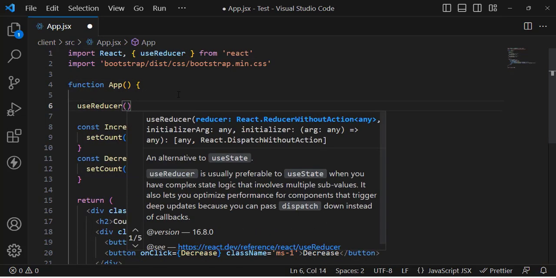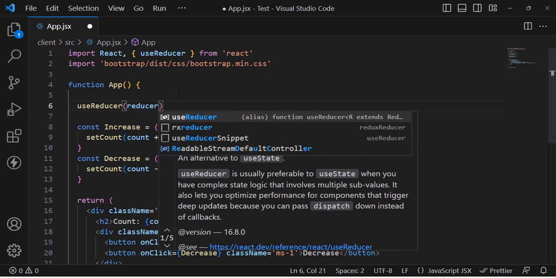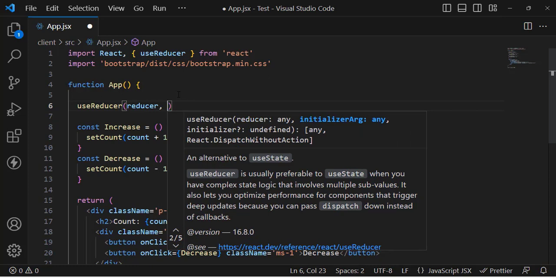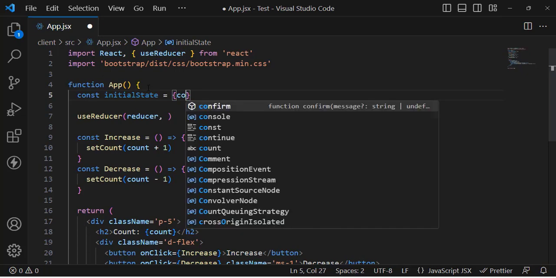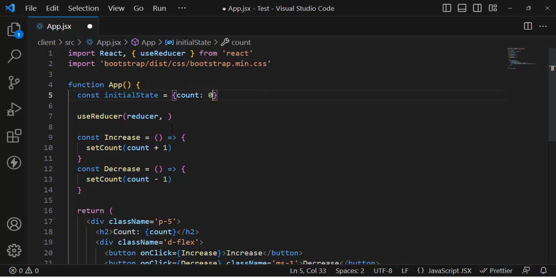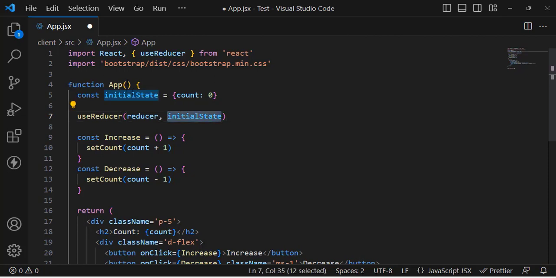useReducer has two arguments. The first one is the reducer. We will explain it later. And the second one is the state, the initial value, the default value that we will assign to it. For the default value, let's create another variable, const initialState, for example. We will just create it as an object and assign it a count. The default value is 0. Now we will assign this initial state here. This is our initial or default value that we will use. It is an object with a count variable.